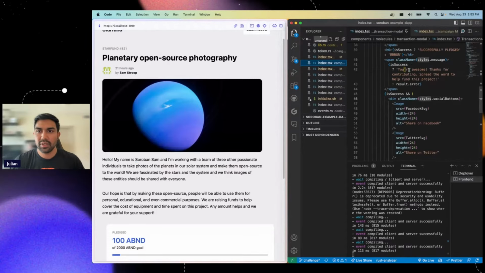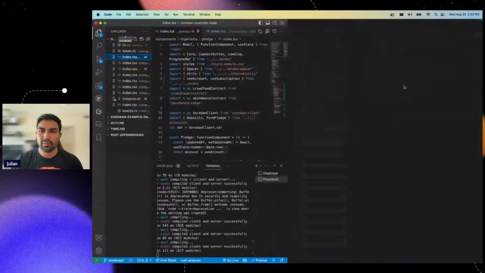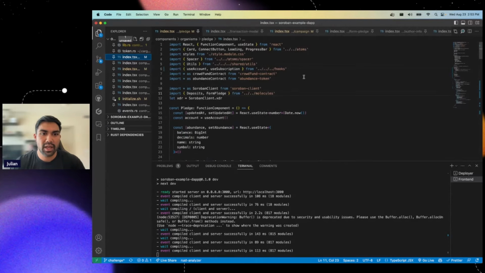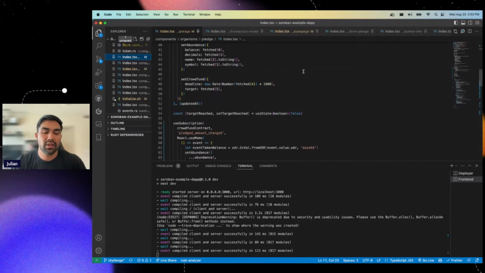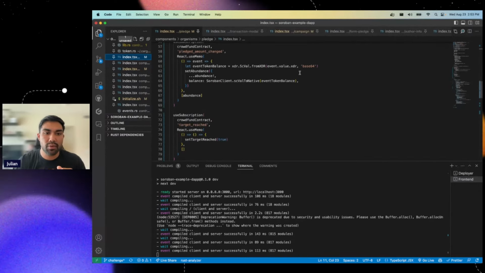Awesome. Next up, we have our pledge form. And this is really where all the magic happens, right? So this allows us to do things like depositing and kind of handles all of the logic behind updating the front end and all that. So here's a use subscription webhook where we're simply listening to when the value of the abundance token balance has been changed, and then we're updating that in the form there.